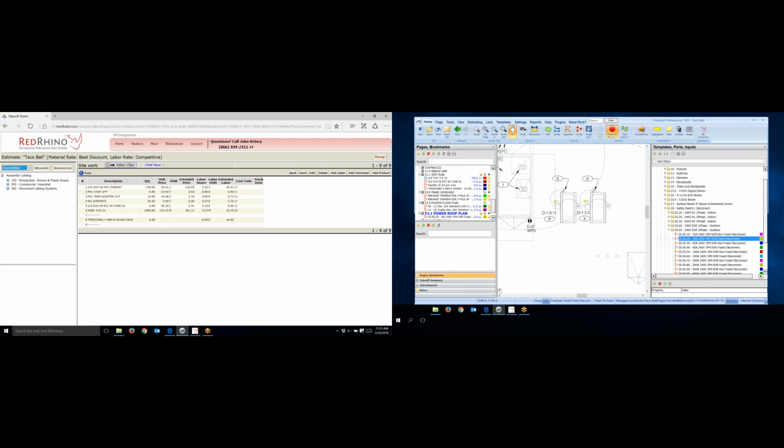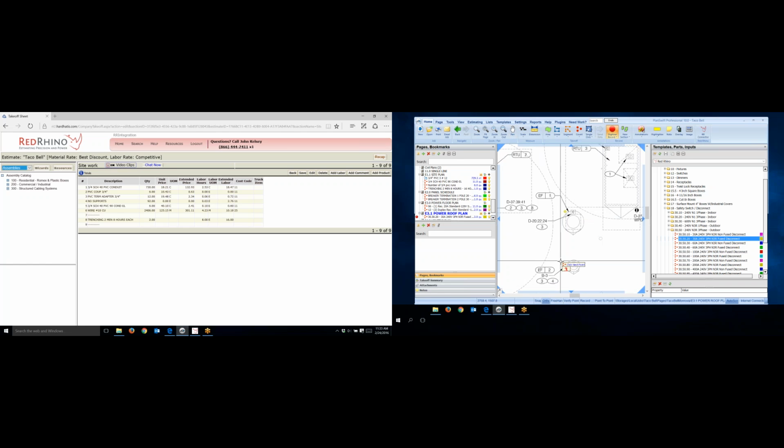So again, I'm going to scroll over here. Okay, these exhaust fans I know need disconnects, and I just click on the screen and it counts them and it populates here. Now, here's something else I want to show you.